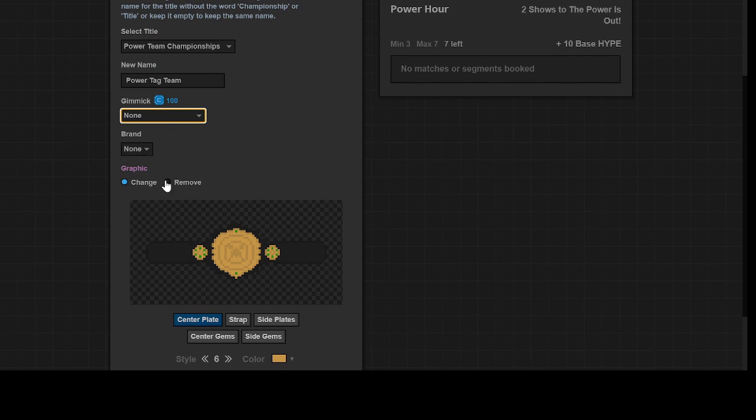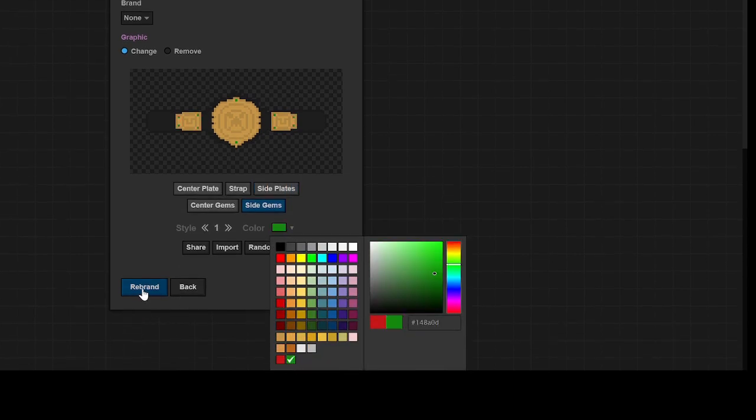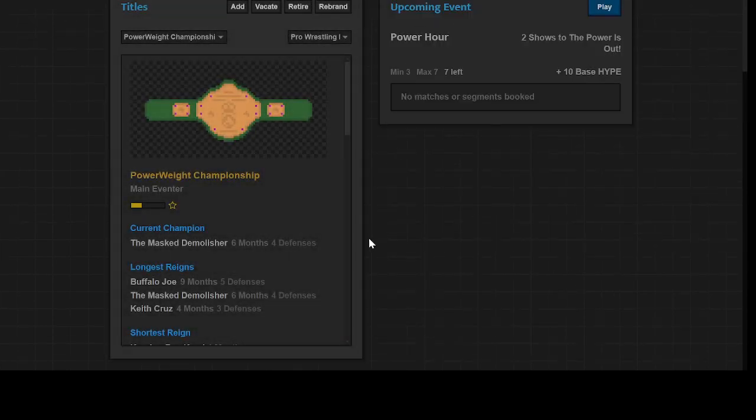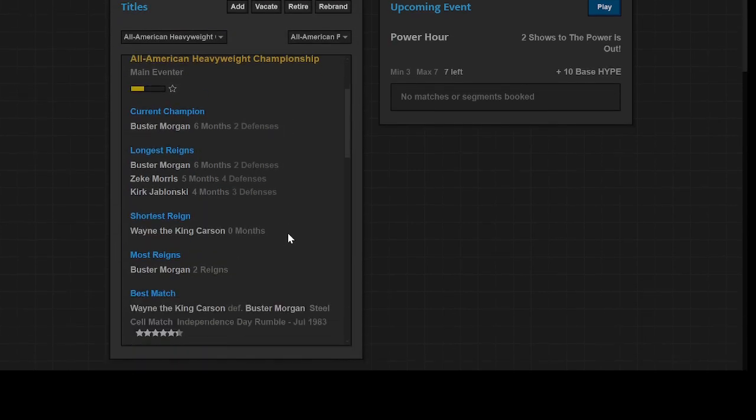There's no brand. And let's add some new side plates for that. Make it look like a Contenders title. Okay, rebranded. You notice the prestige for a rebranded title goes down, which is fine. I'm just doing this to show you how to do it. You can look at other companies' titles as well, and you can look at their title history as well.